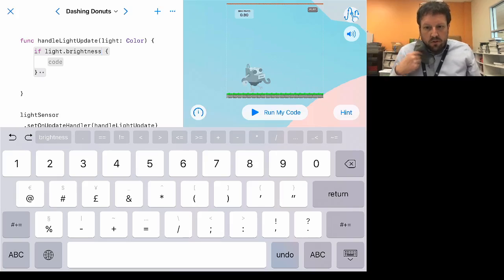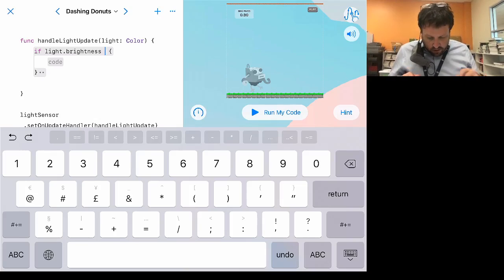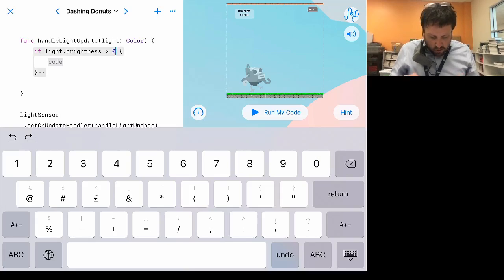Now I think when I was putting my finger over the camera, I was getting values between about 0.2 and 0.9. In fact, you can see at the moment it's 0.8, sorry, so 0.9, 0.8. So what I'm going to do is try about halfway. So I'm going to go, if the light brightness is greater than 0.5.